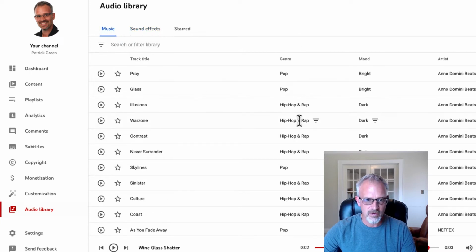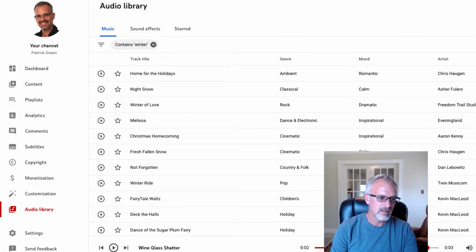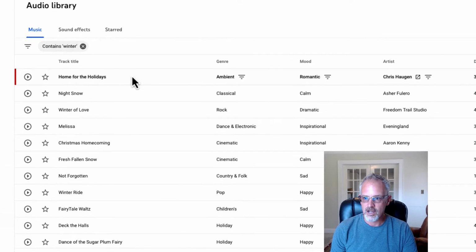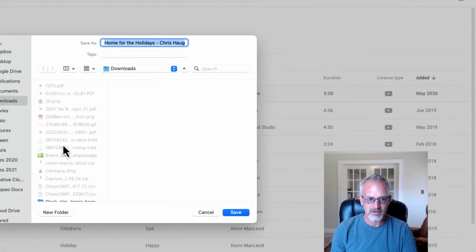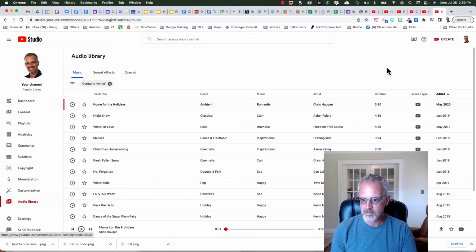Okay, or music. You've got genre, mood, and you can filter by these. You can search if you've got a keyword like, let's say, winter. So now you've got kind of a holiday song. Okay, and all of these are downloadable over here. You click on download when you find the right thing, and you're downloading to your Chromebook or your laptop, and you can insert it into whatever media movie making app that you have.